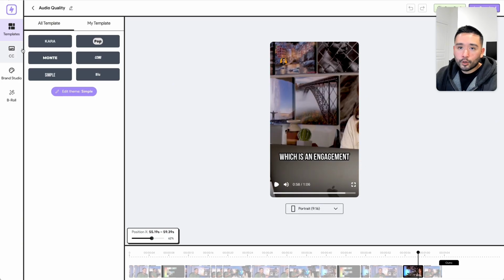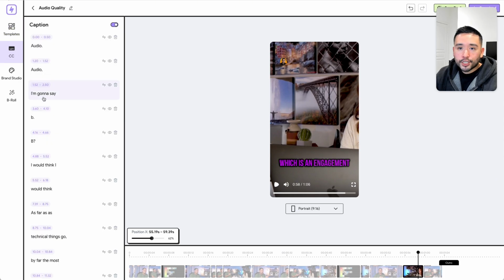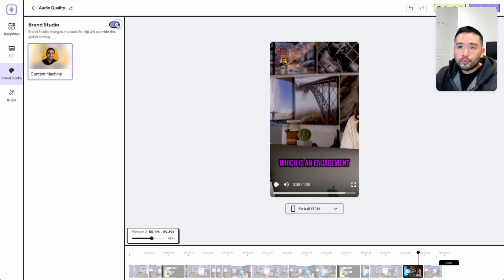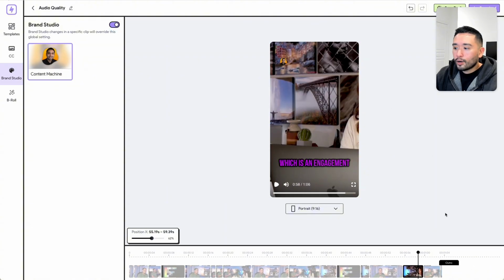But same as the other one, you can choose your templates, even select the one that you've saved, review the captions, apply or remove the brand studio. See, when I turn it off, you can see the outro disappears and also the logo. If I turn it back on, you could see the logo and then the outro.